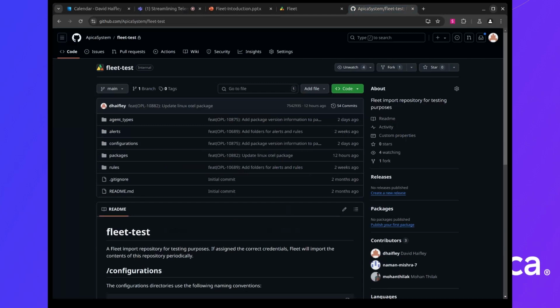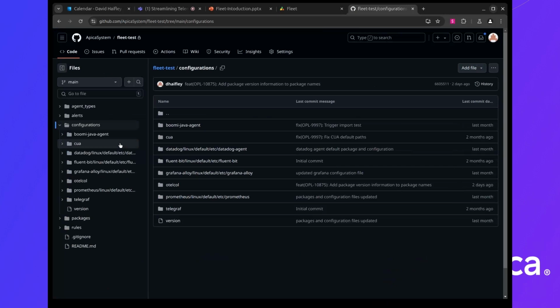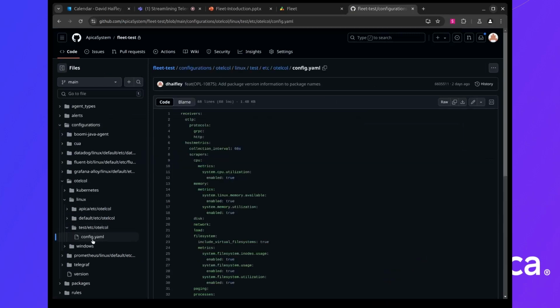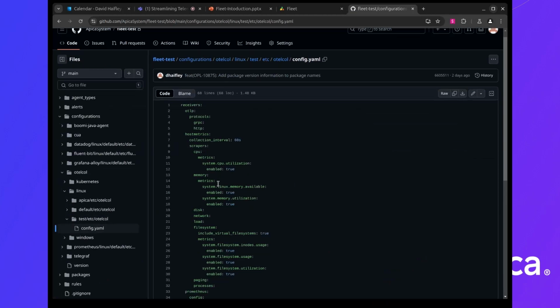Something off the slideshow again, here's an actual example of one of those repositories. This is the one I have connected to our demo environment today. It's a standard GitHub repository. And if I go under the configurations folder, I can show how this is where we actually set up and define all of the configurations that are available in the system. So the configuration we were just looking at in Fleet can be defined in a repository.